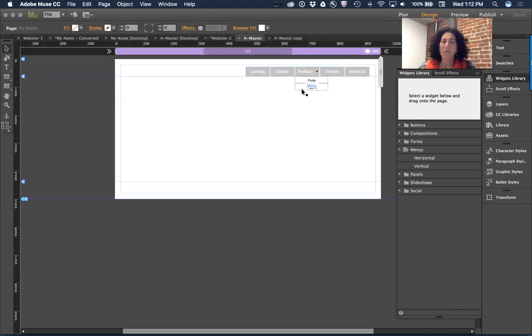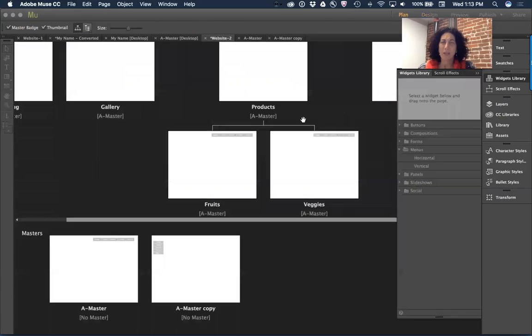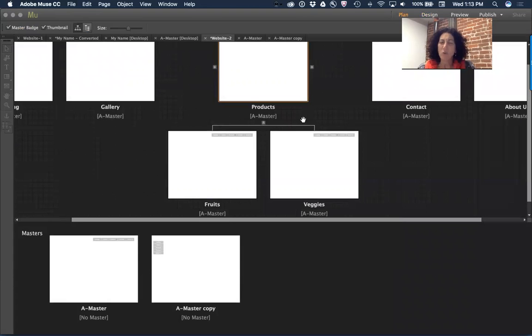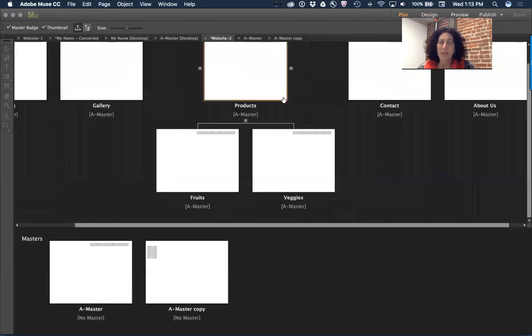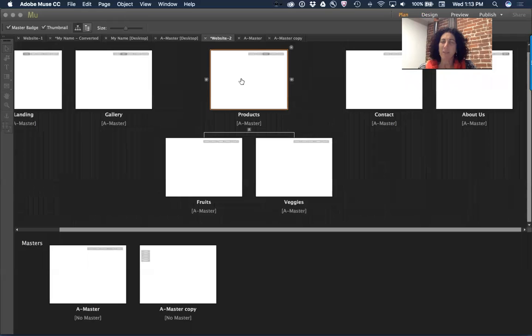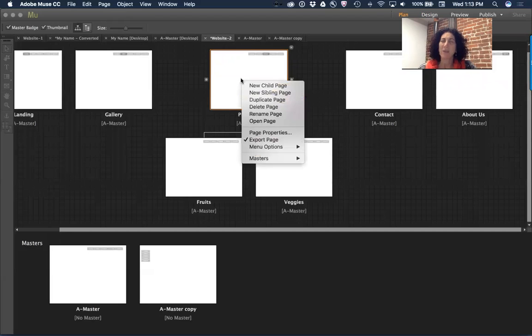I just want to have a fruit page and a veggie page. You can come into your site plan and make changes that will affect that dynamic menu. This is not always that obvious, so I thought I would show it a little bit. If I come to the products page and I right-click to bring up some options for that thumbnail, notice that in the menu options here, I can decide to exclude the page from the menus.